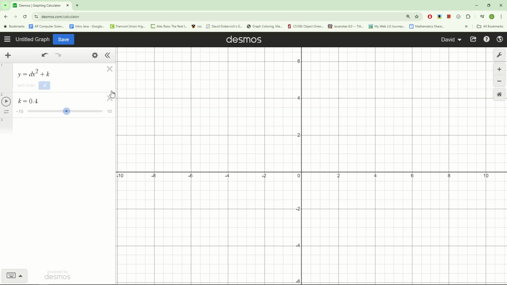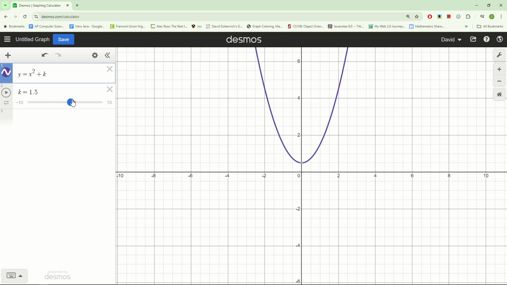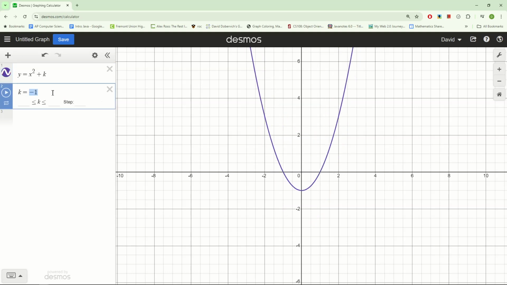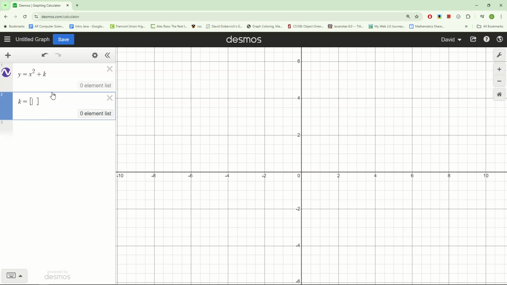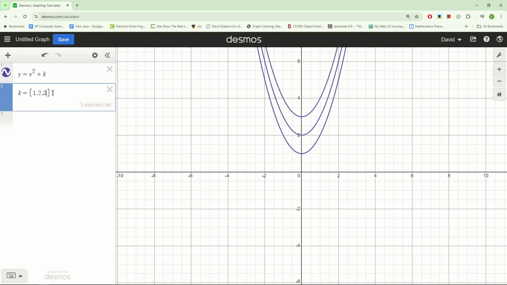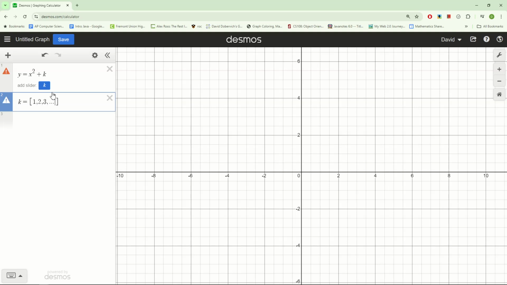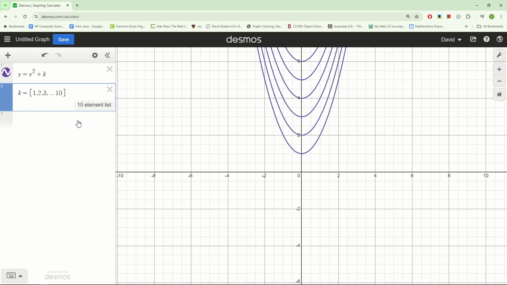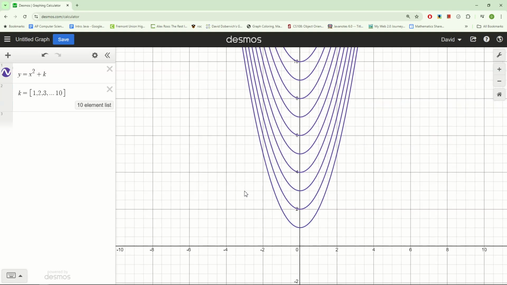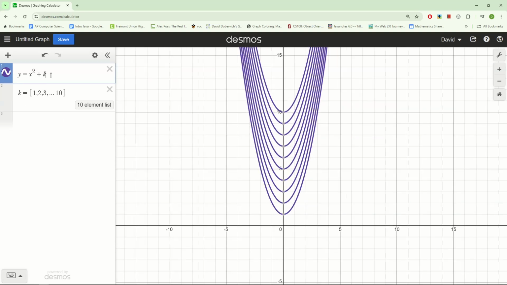A different thing that you could do would be, instead of dragging around the value of k with a slider, you could actually visualize several curves at the same time. So if you have a square bracket, you could do this. You could say 1, 2, 3, all the way up to 10, let's say. And so now it's visualizing simultaneously what this equation looks like for every value of k starting at 1 going up to 10. You could start and end wherever you want, and you can also include different kinds of patterns.